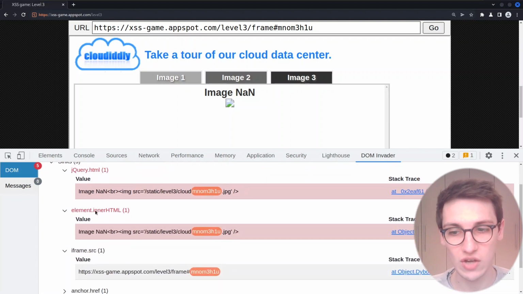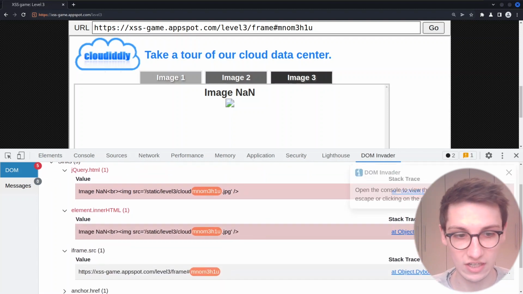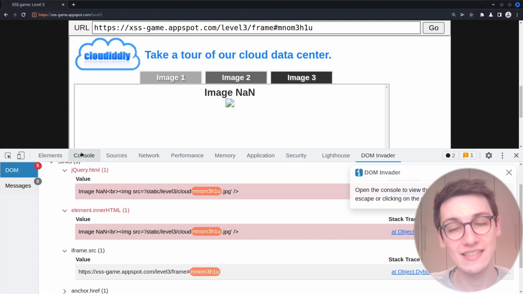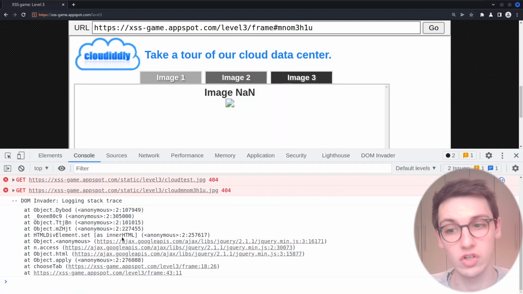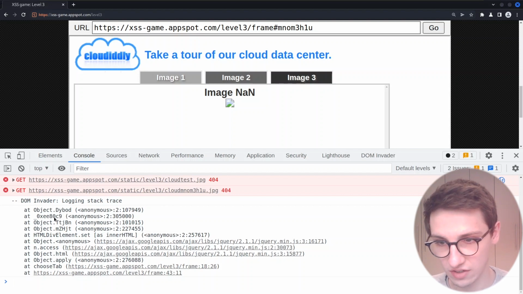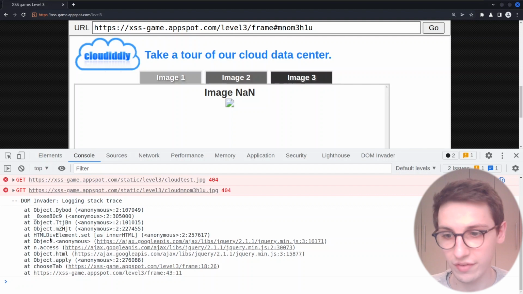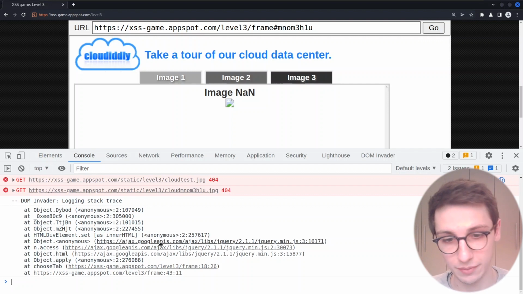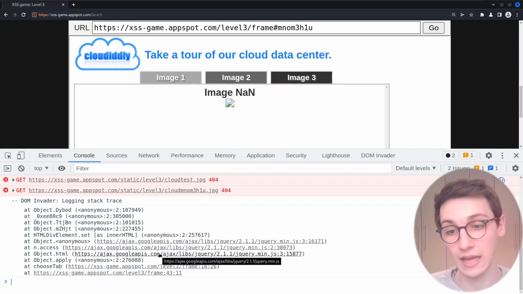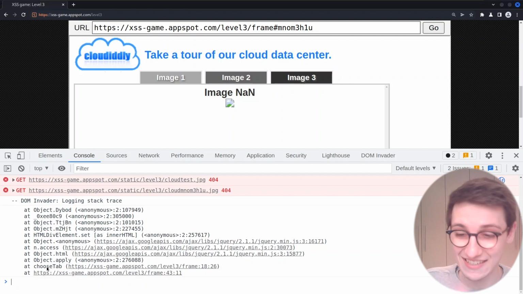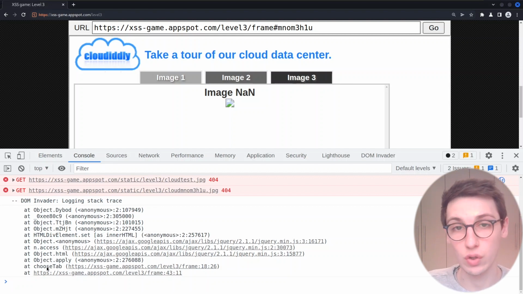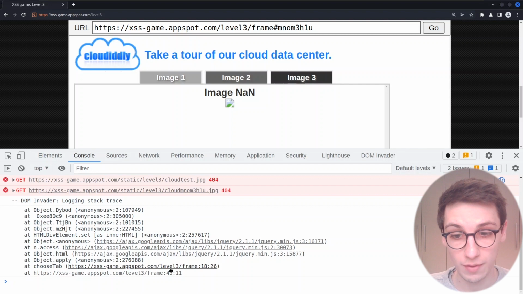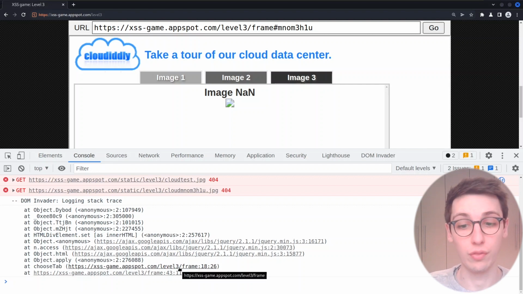I'm just going to go onto element.innerHTML and click on the stack trace, which is now pasted in my console. If I go to the console, we see that we have a stack trace here. First of all, we see a bunch of objects, an HTML div element, all this weird stuff, and all of this lies outside of this application. For example, these are calls within the jQuery library. But if we look at the second to last one, we can see that it is called chooseTab, which comes from the level 3 frame, so that code.